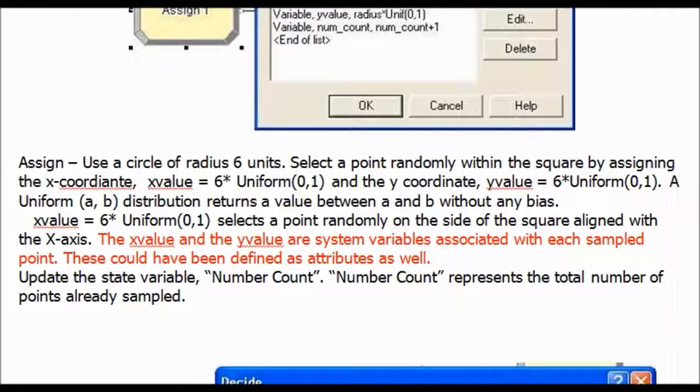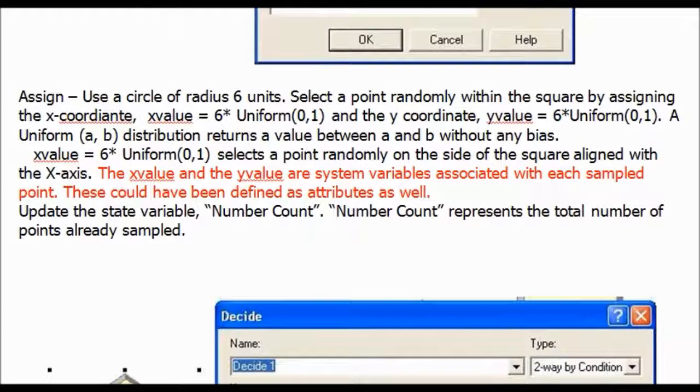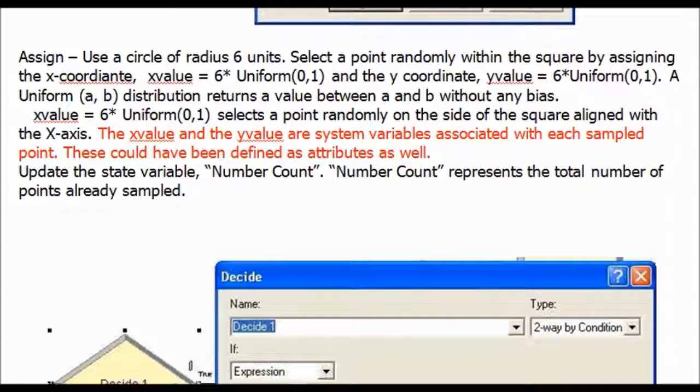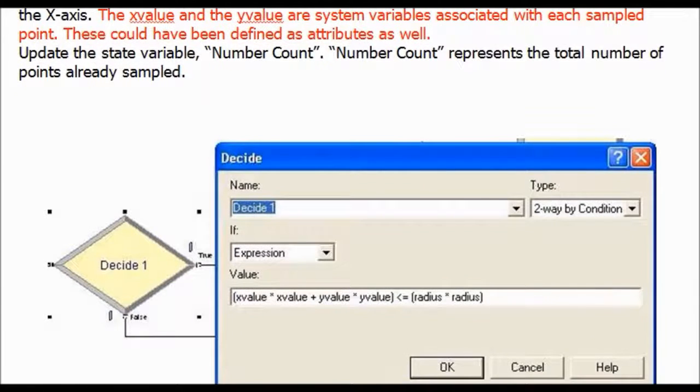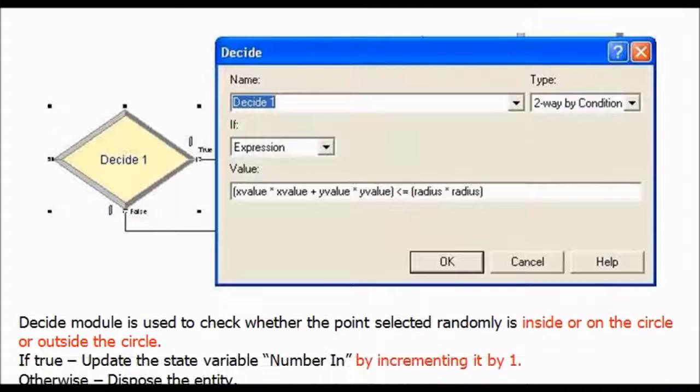The uniform A, B distribution returns a value between A and B without any bias. Xval equals 6 asterisk uniform 0 1 selects a point randomly on the side of the square aligned with the x-axis. The Xval and the Yval are system variables associated with each sample point. These could have been defined as attributes as well. Update the state variable Number count. Number count represents the total number of points already sampled.